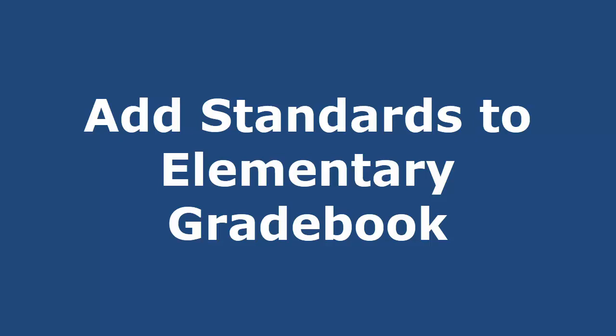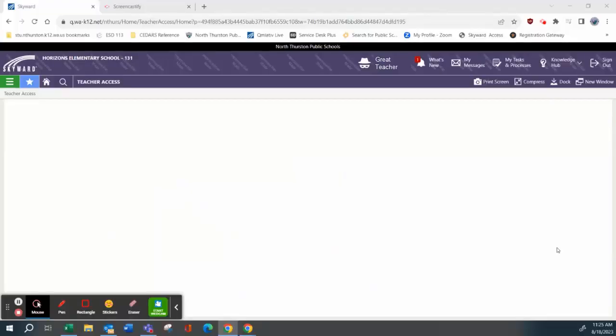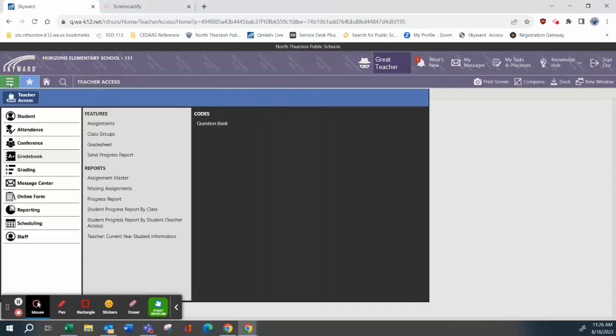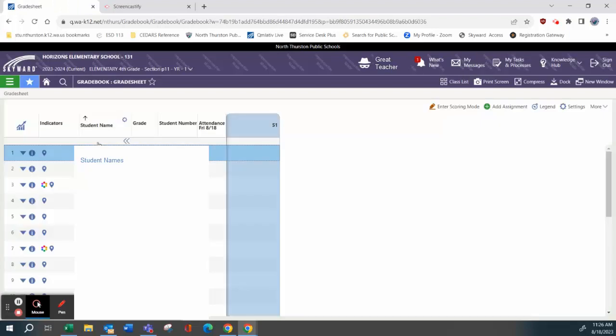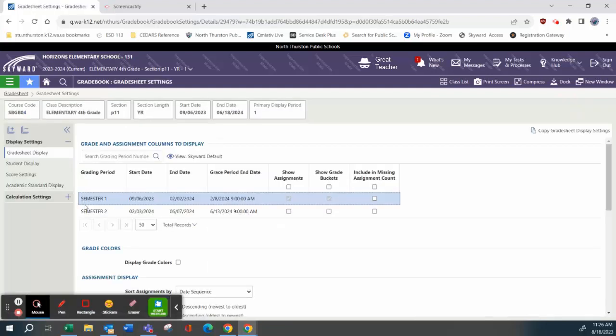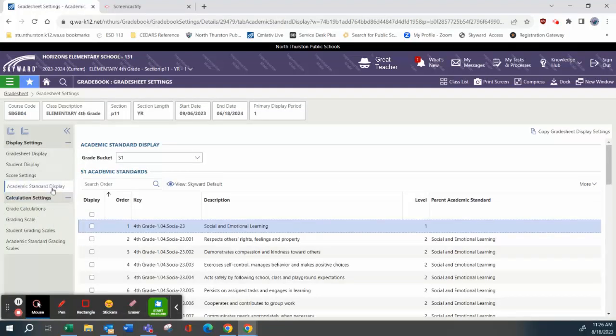This video will show you how to add standards to your standards-based gradebook. Once you've signed into your gradebook, you will click on the menu button, then gradebook, then gradesheet. In the gradesheet, go to the settings menu in the upper right, then choose academic standard display.